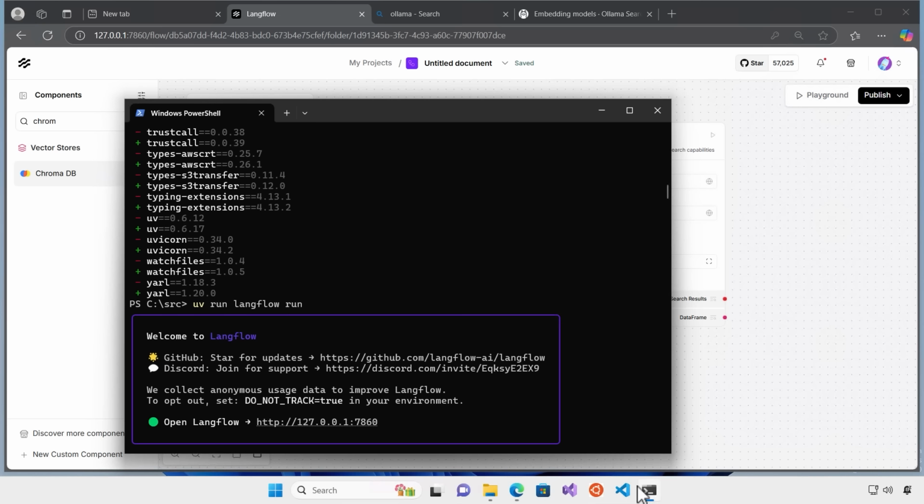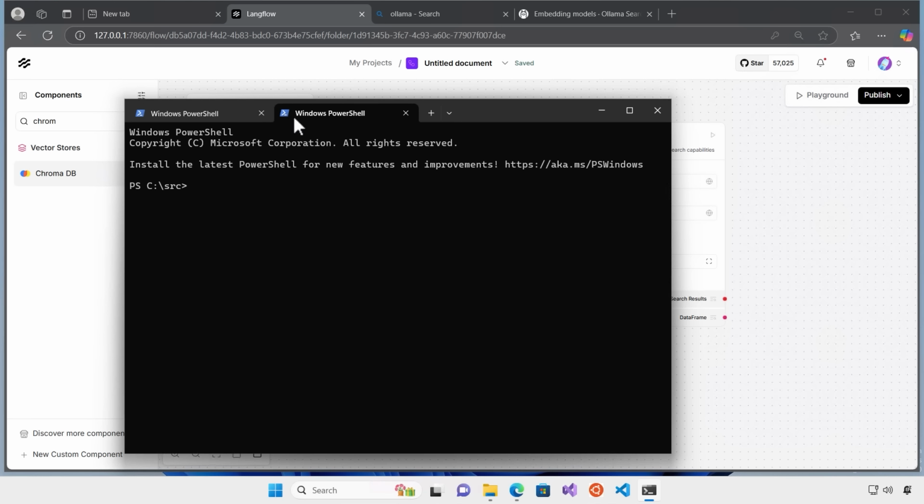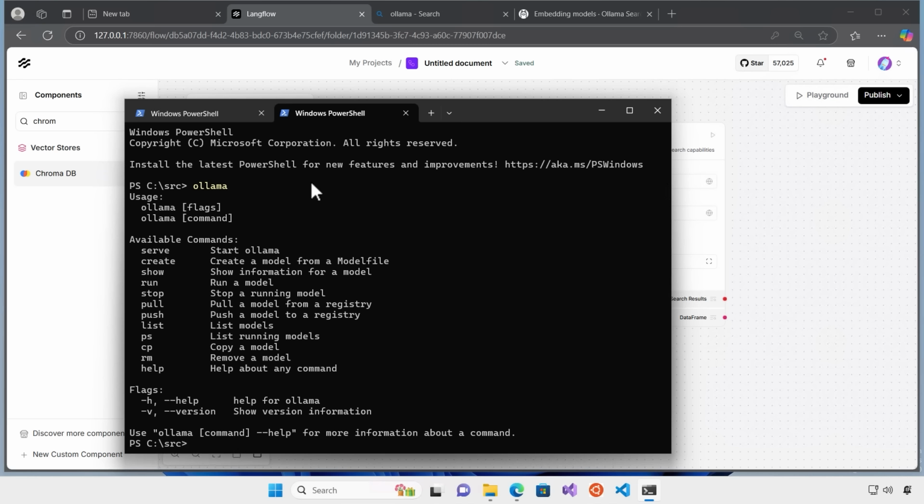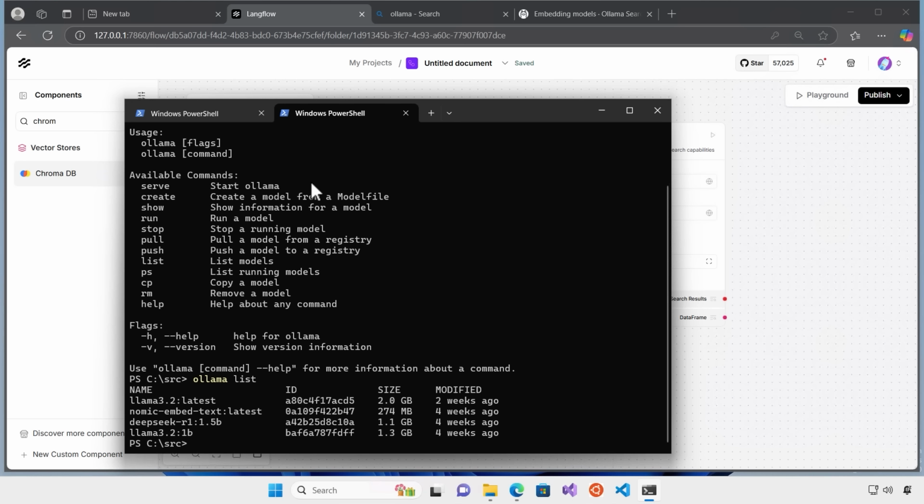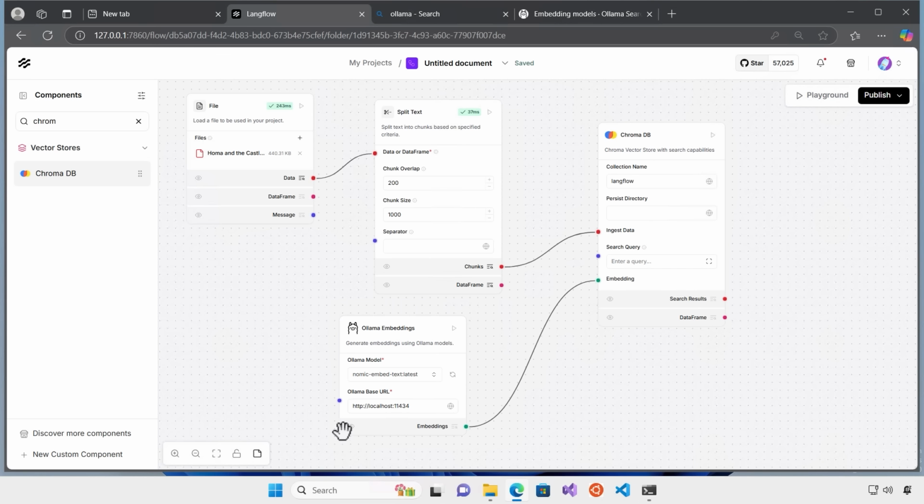For Ollama, if I open another terminal window, and you have already installed Ollama on your computer, of course you can get the command to use Ollama. So I can use ollama list. Currently these are the models I pulled from the repository to my computer. Nomic embed text is the one I'm using for the embedding. So the embedding is also done here.